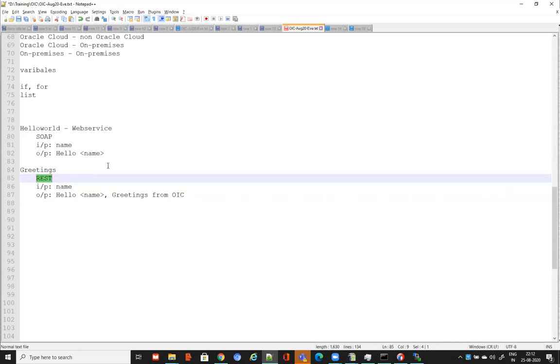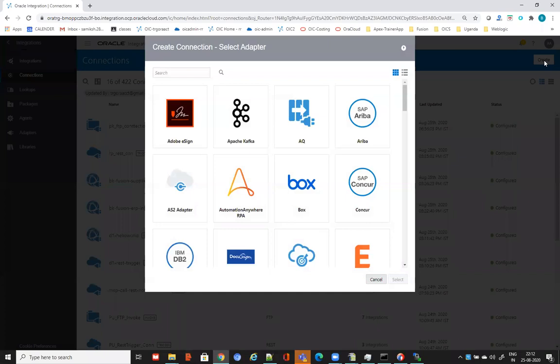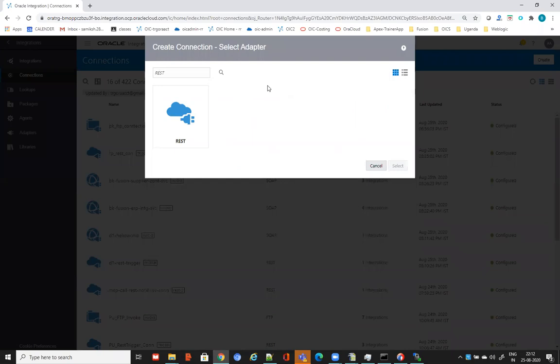Okay, so here the way I'm going to do is I will go to connections, and then I'm going to create one connection. When we are creating connections in integration cloud, we are having different adapters available already. These are called adapters. So the REST adapter is also available. I can create one REST connection like this. Why? Because I want to expose my integration in REST. That's why I need to create one REST connection.